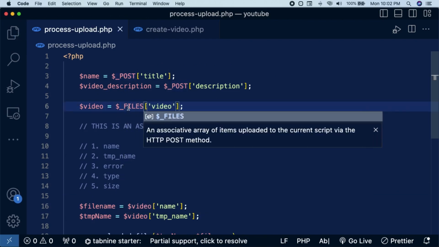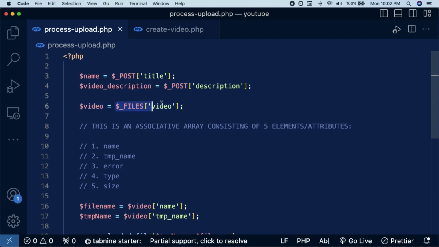That's the main difference. Now this is an associative array. I also told you before, this is an associative array. It consists of 5 different values. It is not a single value, it is a value consisting of 5 values. They are name, tmp_name, error, type, size. Whichever you like, you can use them. So basically you get a collection of information for that uploaded file.